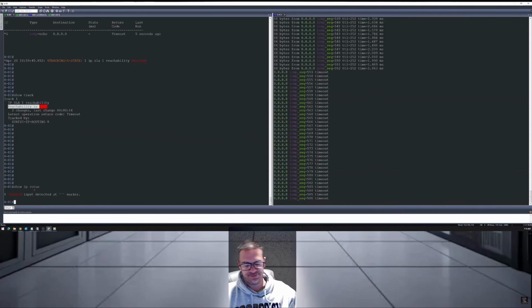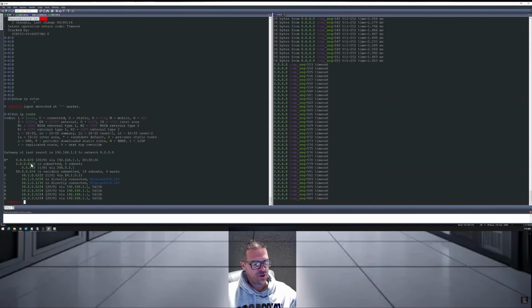Show IP route. So look at that. The static route has fallen out of the table, and now we have the BGP route.